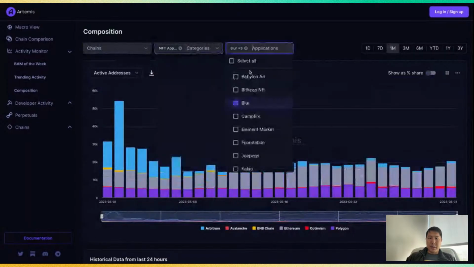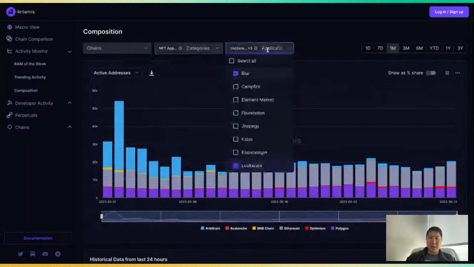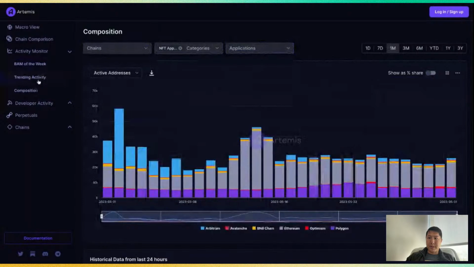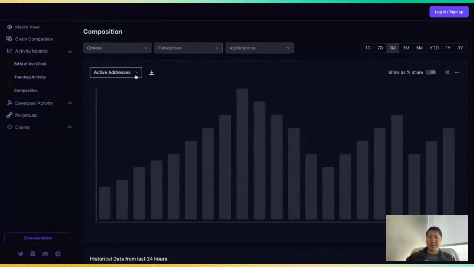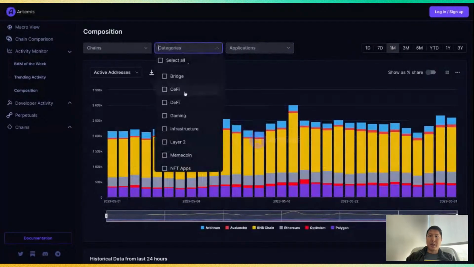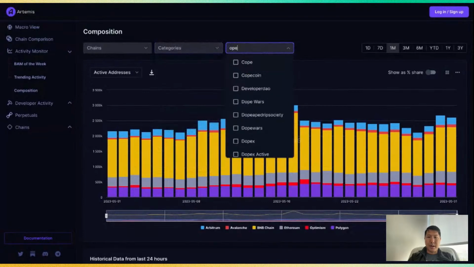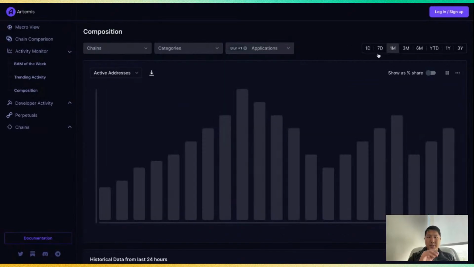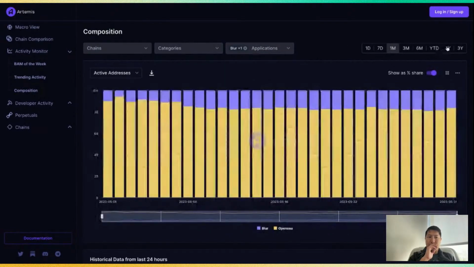Select the NFTs. Let's get Blur. Let me just do a quick refresh of this thing really quickly. Compositions. I really wanted to show you this notion of new users versus returning users, which is kind of fun. So let's look at OpenSea. Let's look at Magic. Let's look at Blur. Cool. So we selected these two.